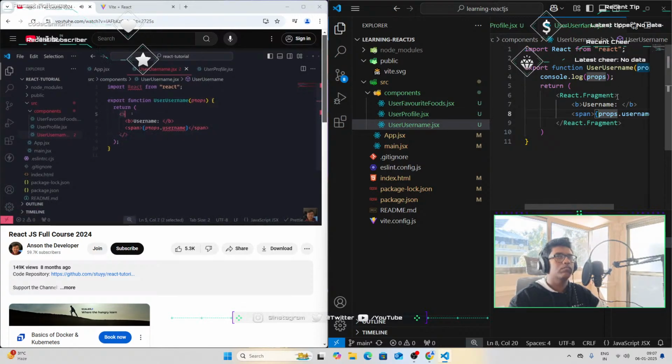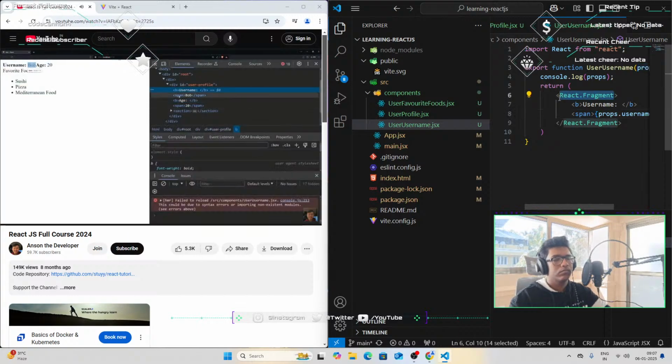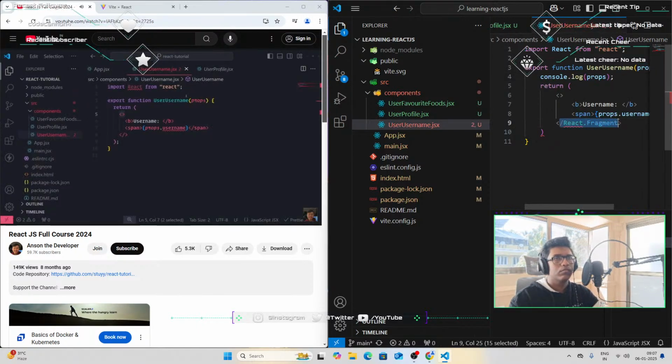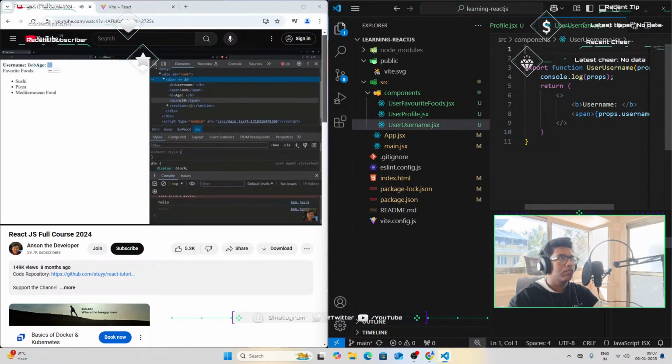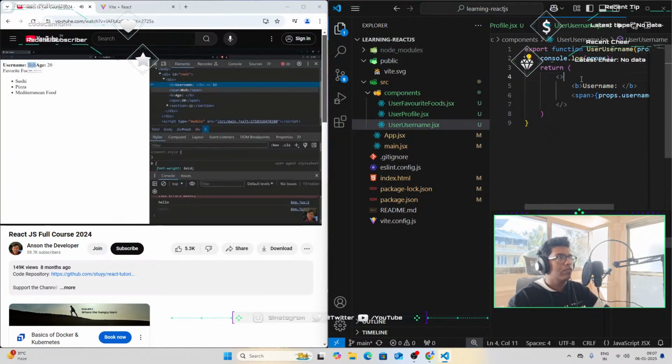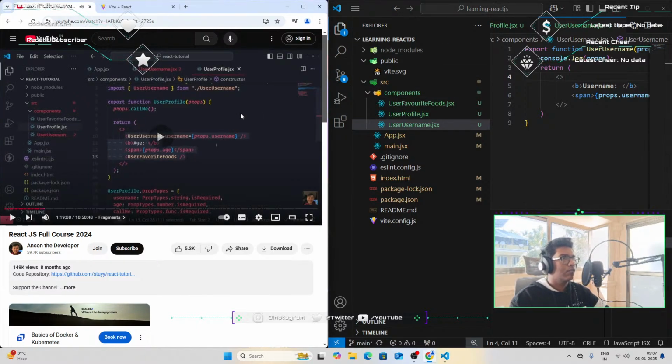And that's literally a fragment, a shorthand syntax for fragments, and it does the same exact thing. Okay, if I were to go into user profile, I can literally remove this div right over here and wrap all of these elements, all my components and elements in a fragment. And if you see right over here, now all of these elements are immediate children and elements in a fragment.